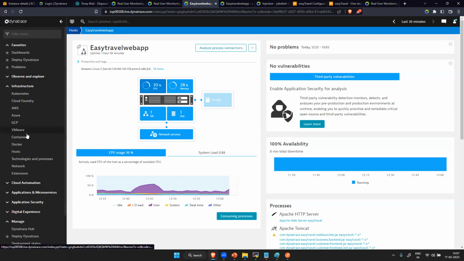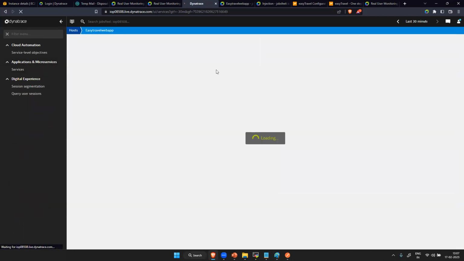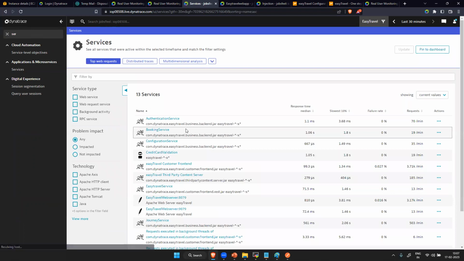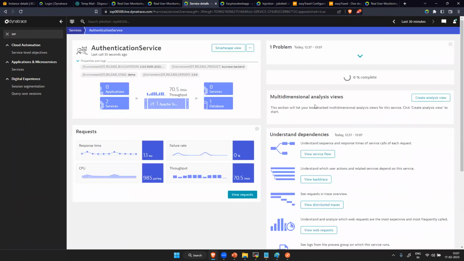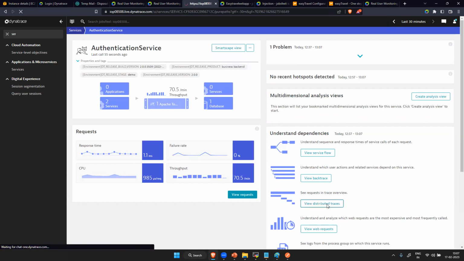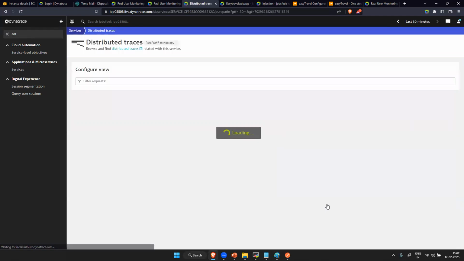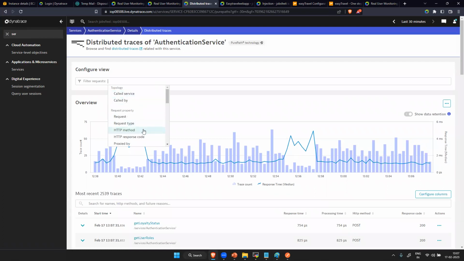If you go to services, I'm taking the authentication service. Now I want to pin this service to a dashboard, right? So any pages you want to go to. Now I went to view distribution trace. I'm going from that, right? Now I did some filter, like response code 4xx.